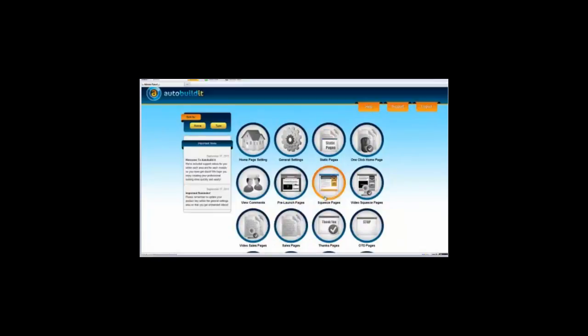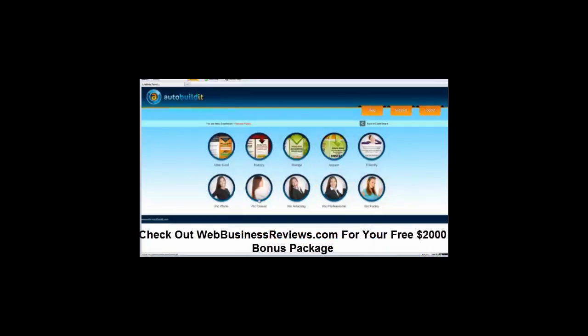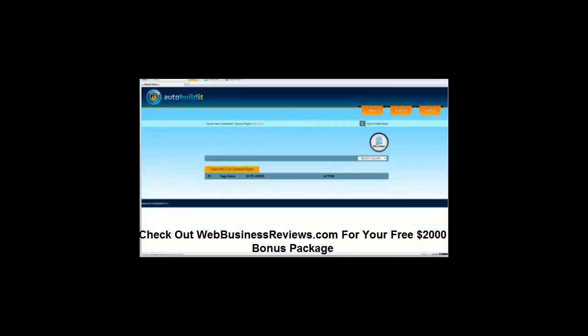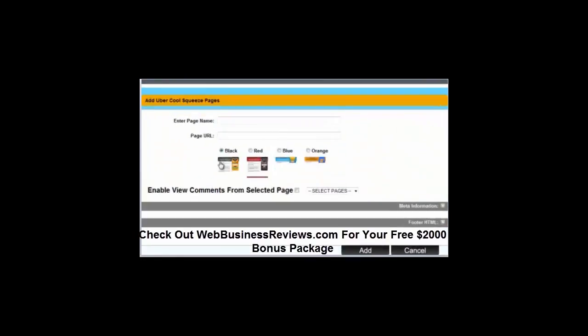Now what we're going to look at here is, let's take squeeze pages and take a look at how easy it is to build squeeze pages. And we click squeeze pages. Now the person has a choice of different types of squeeze pages that they can create. So if we click this, we'll create an uber cool squeeze page.